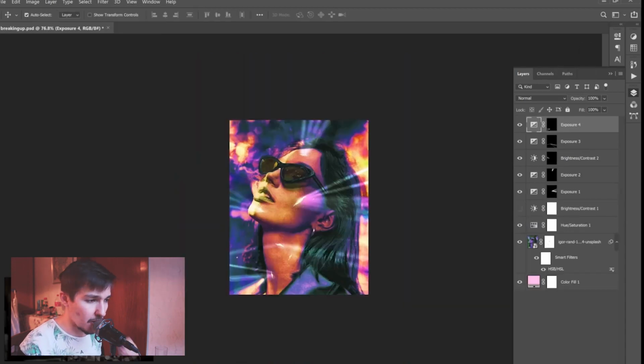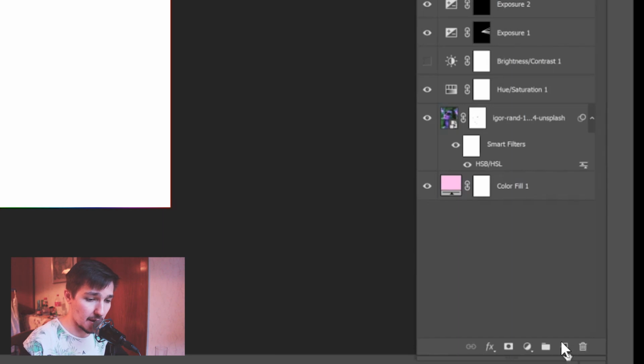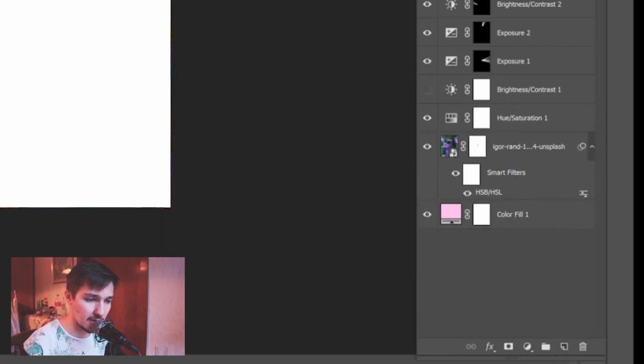Now finally we're going to create these gradient things that come out from the sunglasses, so basically the rainbow. So for that, first of all we need to create a new empty layer, so just click here to create a new layer. As you can see it's created.